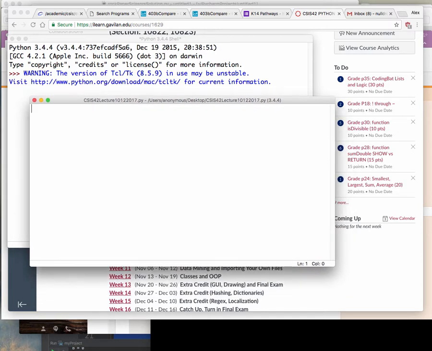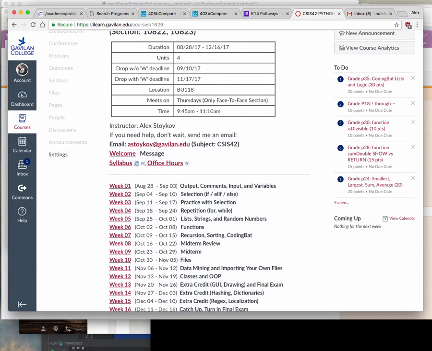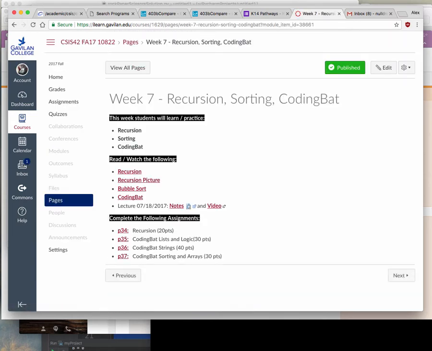All right, so we are done with week 6, which is functions, and today we're doing week 7, and week 7 talks about recursion, sorting, and coding bat. And let's go over that stuff.